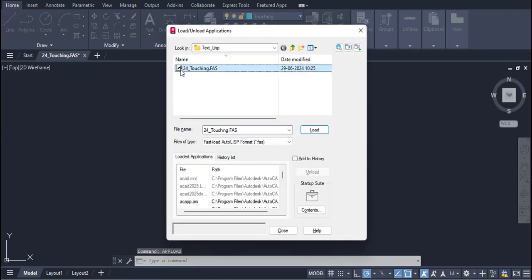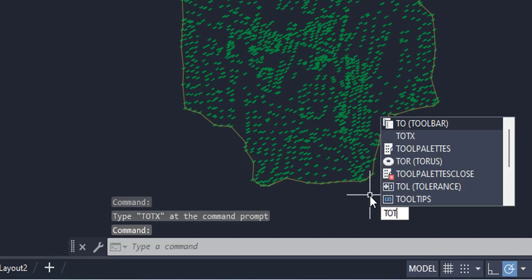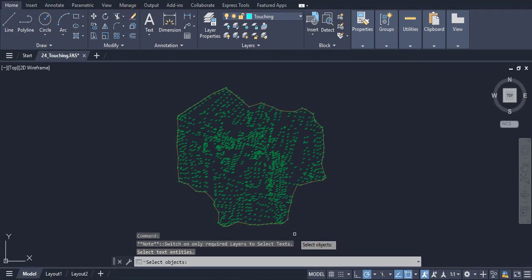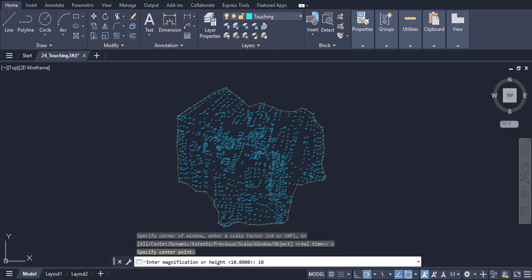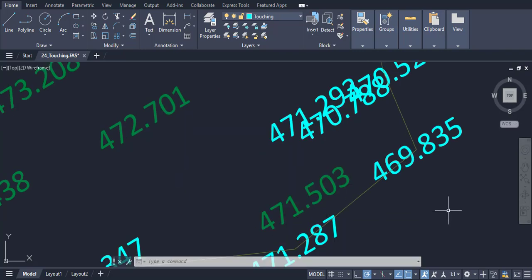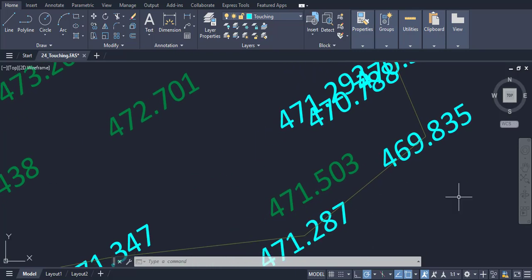Load the program using the Upload command. Type TOTX at the command prompt. Select the texts to check for overlapping. The Lisp will zoom into each text and identify if it overlaps. If a text touches another entity, its color will change.